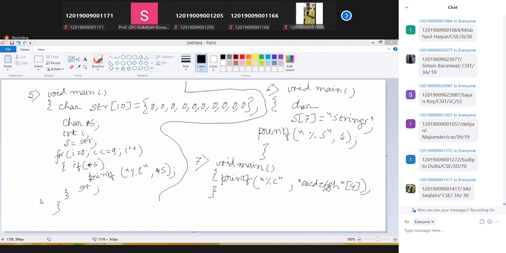Ma'am, number 5 টা একবার বুঝিয়ে দেবেন? Number 5 এ everything is okay except this statement, if star s. s is the pointer. What is it storing? Now it's storing the base address of the string str. So the moment I do if star s, what is the purpose of the star? Now value at the address. So what is the value in the s? কি ভ্যালু আছে?